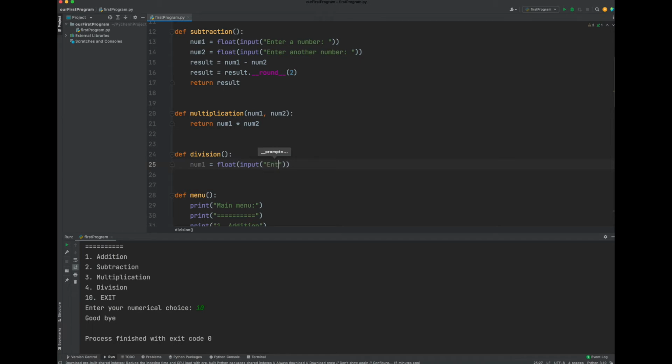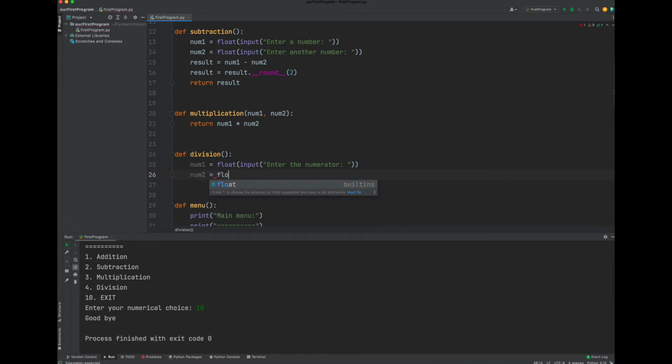So enter, if it's a fraction, we could say numerator if you want. So if you want to see it as a fraction, which is really a division, we can do that. And then we can ask for the denominator. So num2, or what we're dividing by, equals float input, enter the denominator. Okay, so if you want to see it as a fraction, you could do that.